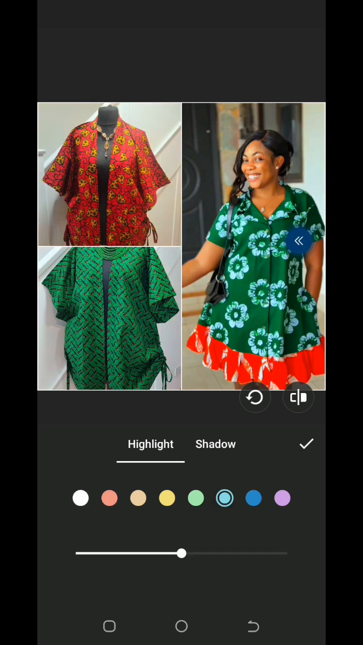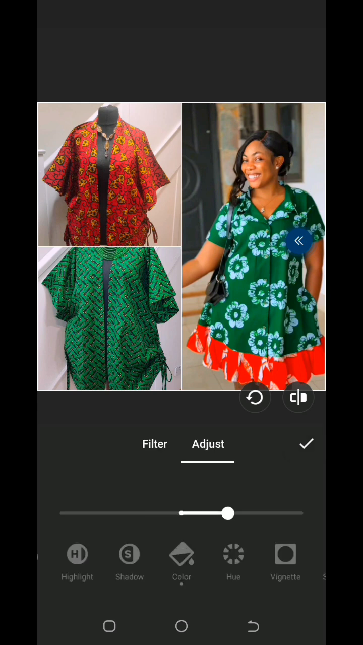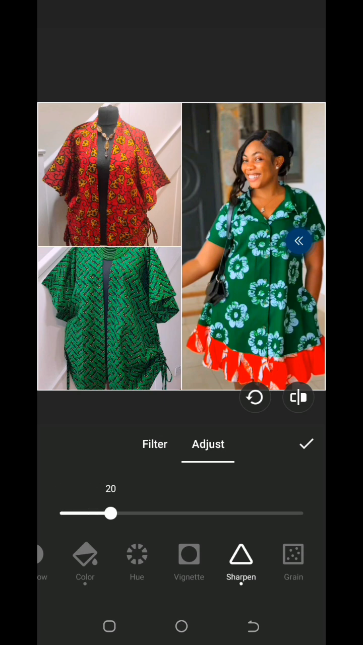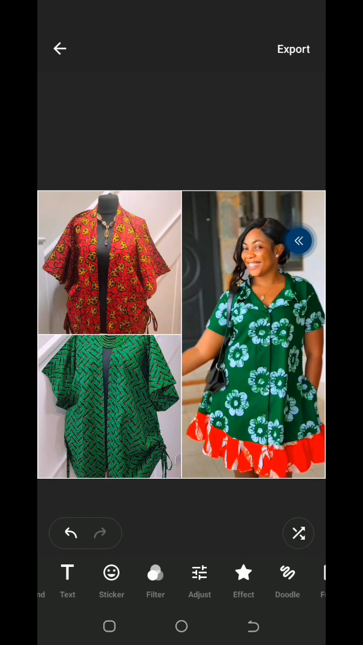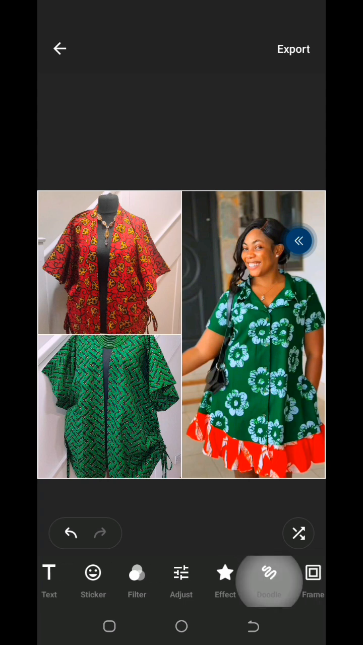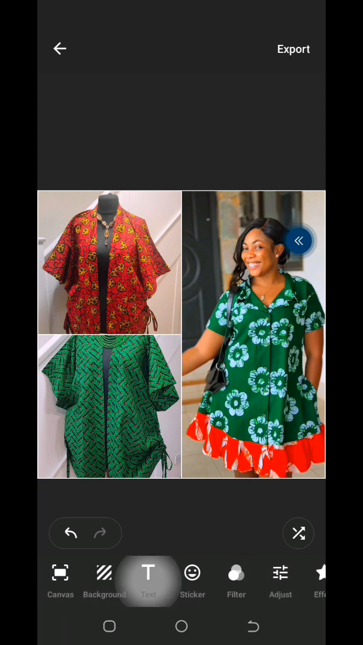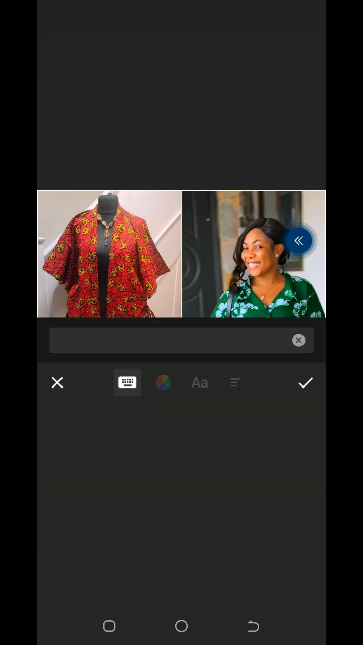You can also color grade it. You can choose the color that you want, but I'm not going with any color because it's already okay. But now we are going to sharpen our image. Don't forget to sharpen your image. Always do that. And all this is in the free version of InShot. If you don't know about InShot and you are a content creator, I would suggest you get it.